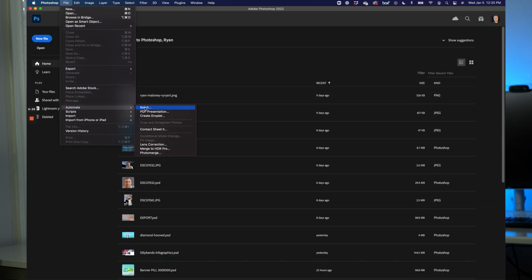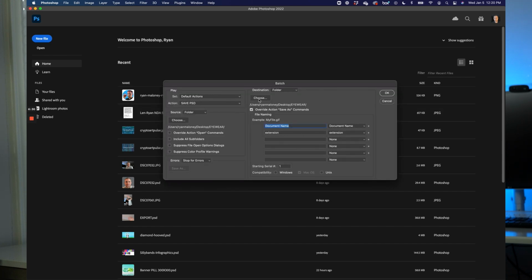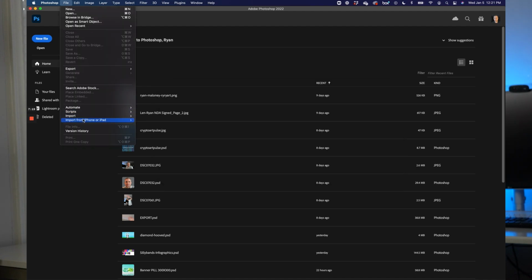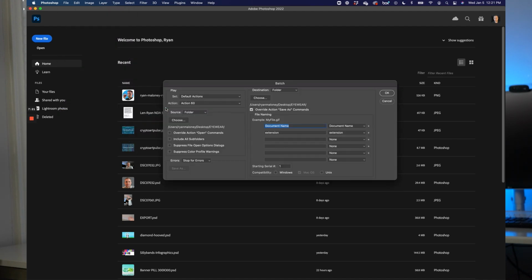I'm just gonna go to Automate Batch. And I could have just put all of my Photoshop files into one folder first and just run this action one time. I just did that in that first set to show you how to set up the action, but once you have that action set up, I would put all of your Photoshop files in that one folder and just do this action once.